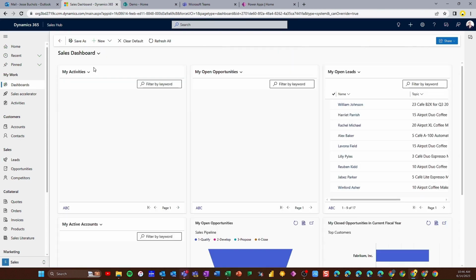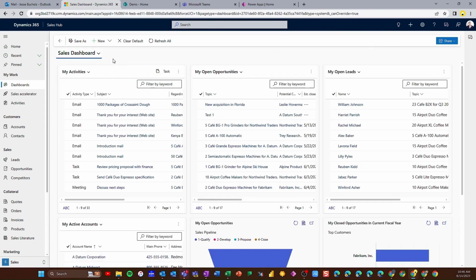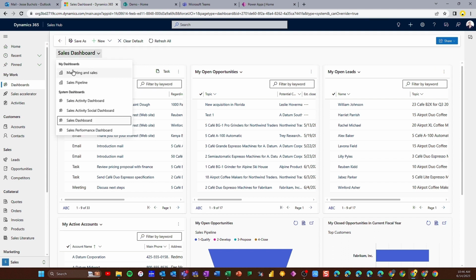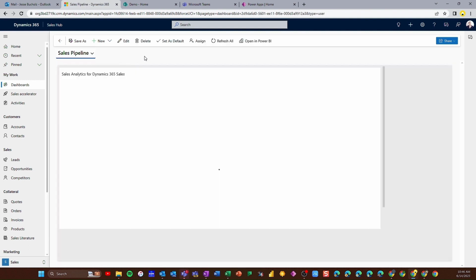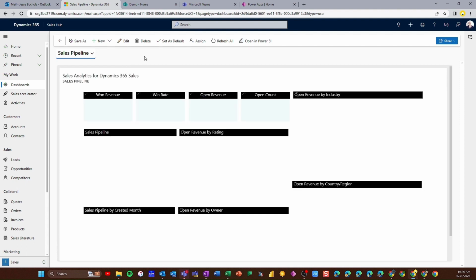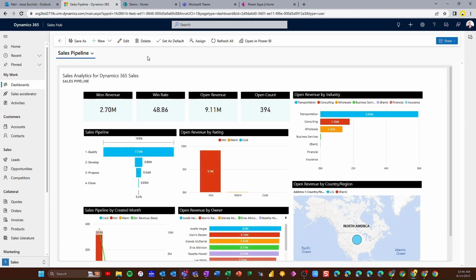Additionally, with dashboards, because we've got native integration capabilities with the rest of the Microsoft stack, I can come in and embed Power BI dashboards. So as an example, I might come in and add my sales pipeline report from Power BI as a dashboard in Dynamics 365. And here's an example of what that might look like.